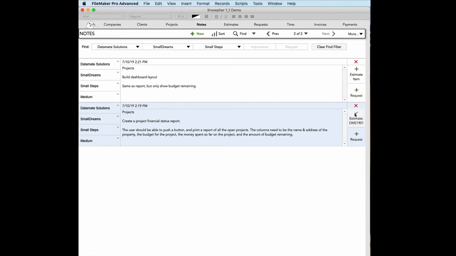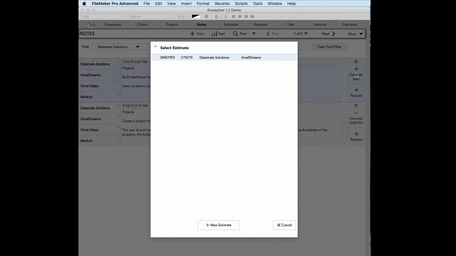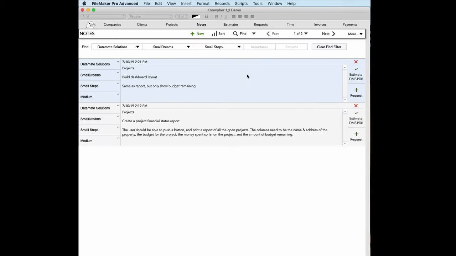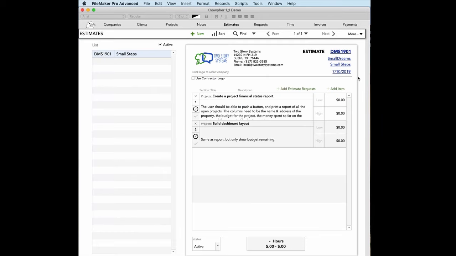And now notice that the estimate button gives me the estimate number that this item is a part of. And if we click on that check mark, it will take us to that related estimate. So I'm going to go ahead and select the estimate that I just created for this guy, so they're both on the same estimate. And now we can go and look at it. And there's our estimate. This next part is the part that's going to save you a lot of money and keep you from going over time and over budget.